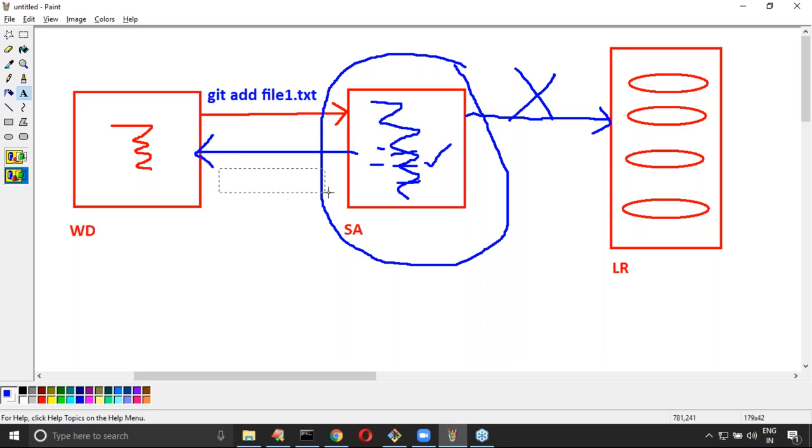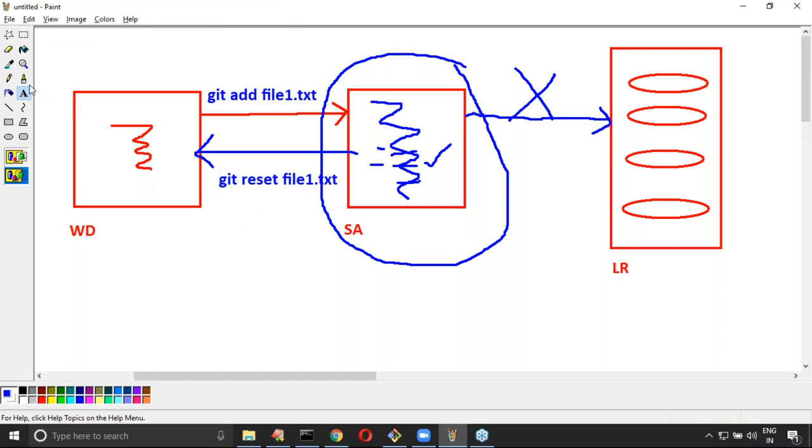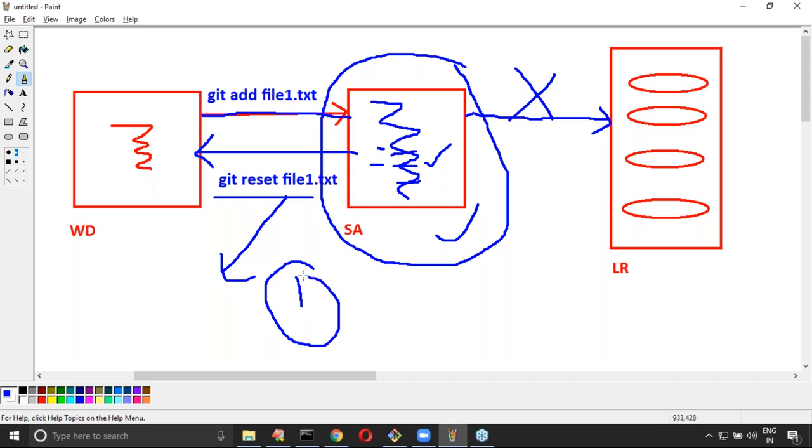Git reset file1.txt. Now take a very special care. Git add will add changes to the staging area, but git reset will remove the changes from staging area. Are you getting it, right? Please respond. I hope everyone is in the position to understand what is the meaning of git reset. This is utility one. This is the first utility, right?